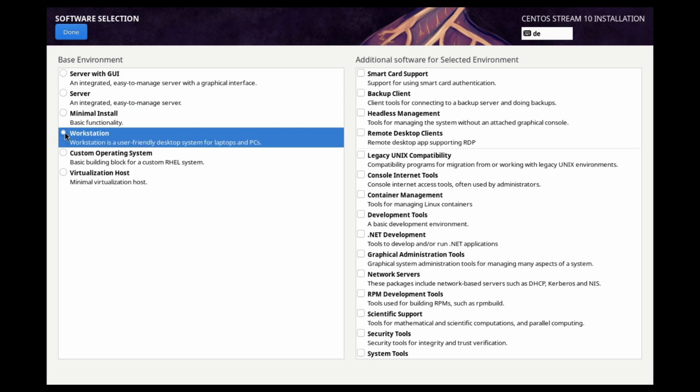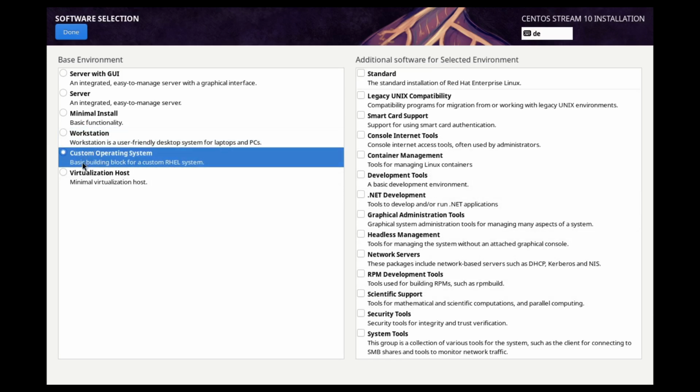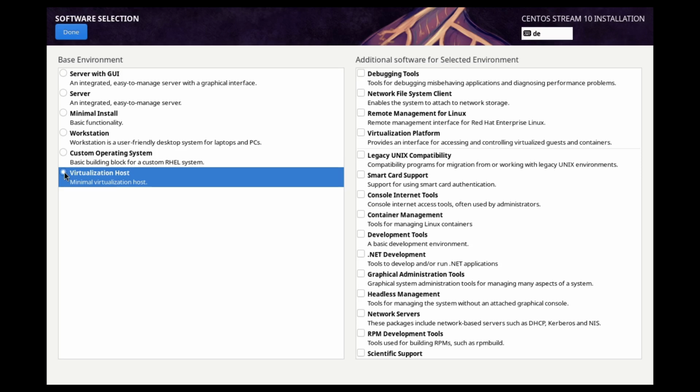Then we have some workstation support. So this is just for regular Linux clients on your laptop or workstation, desktop machine. We could choose everything custom, or we could choose a virtualization host, which is much more convenient if you want only to host virtual machines, like for example in Proxmox.